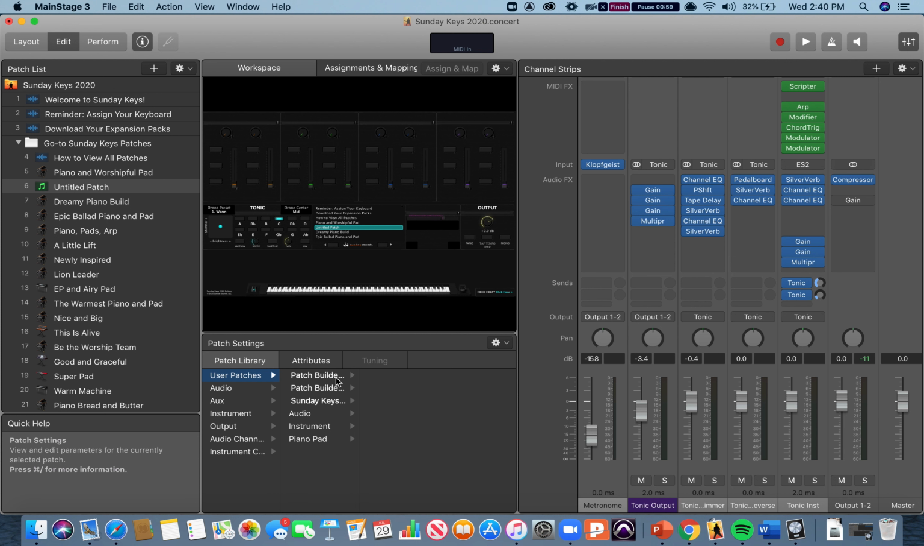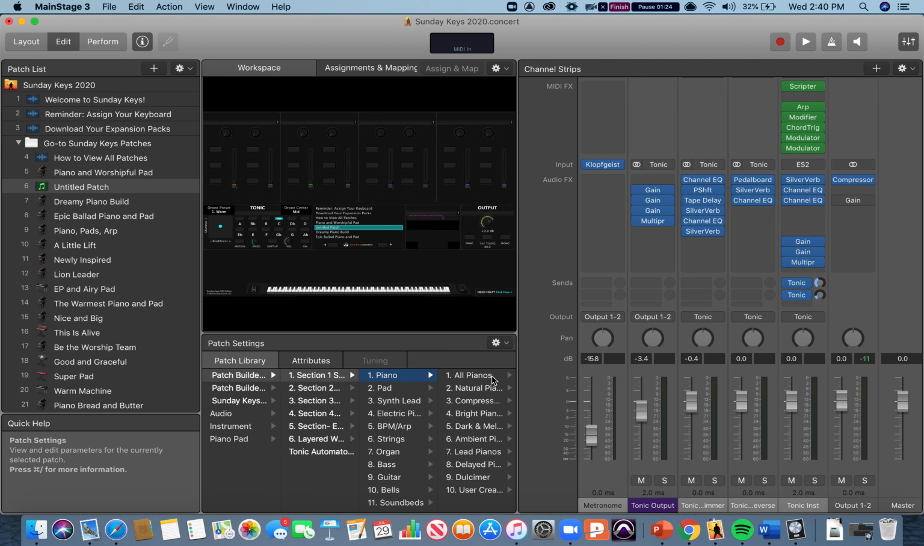At the top of the list, there's an option called Patch Builder. When you click on Patch Builder, you then choose the section of the template which you want to incorporate with the sound. In this case, we want to put a piano sound within section 1. Once you click on section 1, there's a list that pulls up all the types of sounds included within MainStage 3. The next thing you want to do is click on Piano.